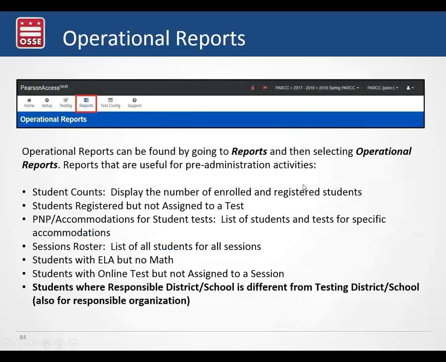A couple of operational reports might be helpful as you're getting ready. We just listed a handful of reports we'll review. We'll cover operational reports in a couple of other slides too, but these are things that might be helpful. An operational report that might be helpful to run is the PNP accommodations report. Any student in your school that has PNP or accommodations enabled will show up in this report. If it's blank, it means you have no students with PNP or accommodations filled in, so you'll want to make sure that you take a glance at that.